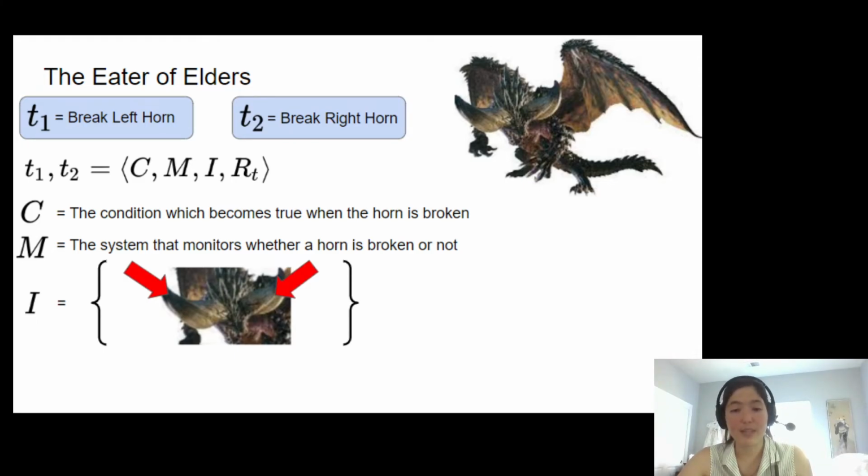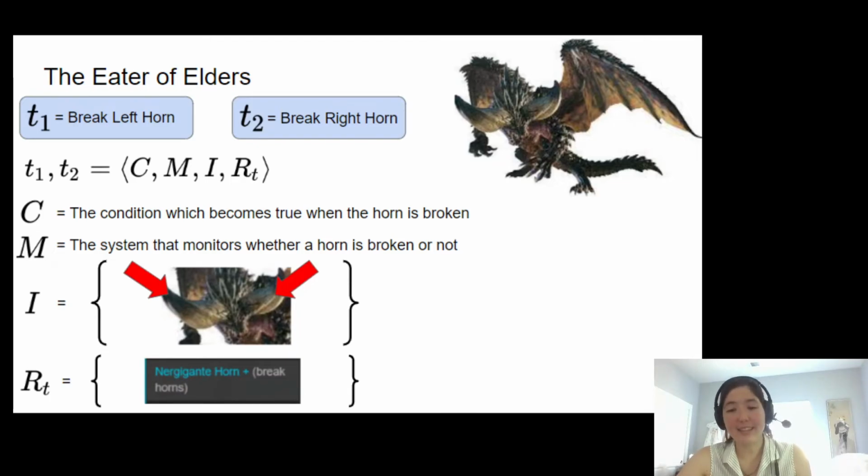Within Monster Hunter games, it is common knowledge that there are breakable parts on the monsters, so players that are familiar with the genre will be experienced and will know that the fact that the horns are really big indicates that they can probably be broken. Lastly, the reward for this is going to be the Nergigante horn item that you get when you break this.